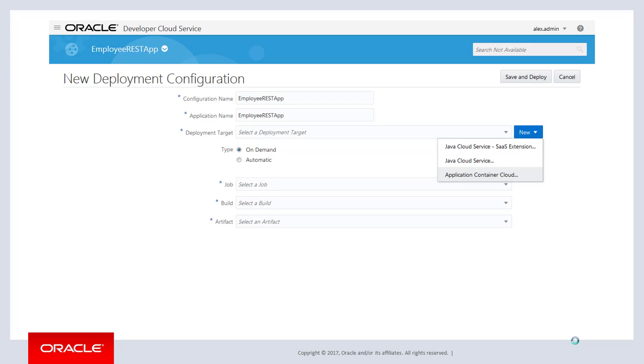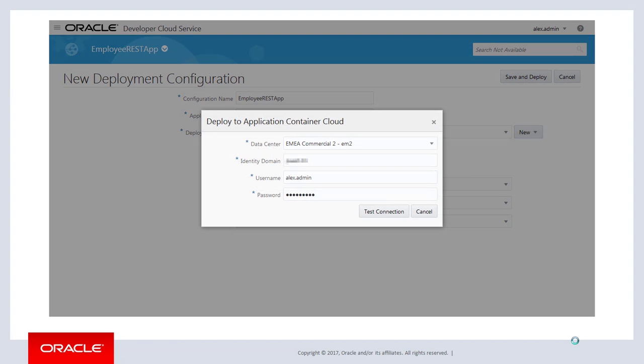Click New and select Application Container Cloud. In the Deploy to Application Container dialog, specify the data center, identity domain, and the username and password of the target service. Click Test Connection. After the connection details are validated, click Use Connection.